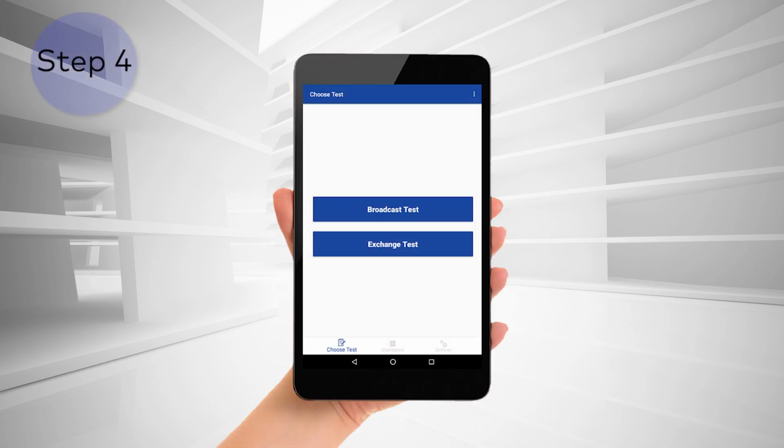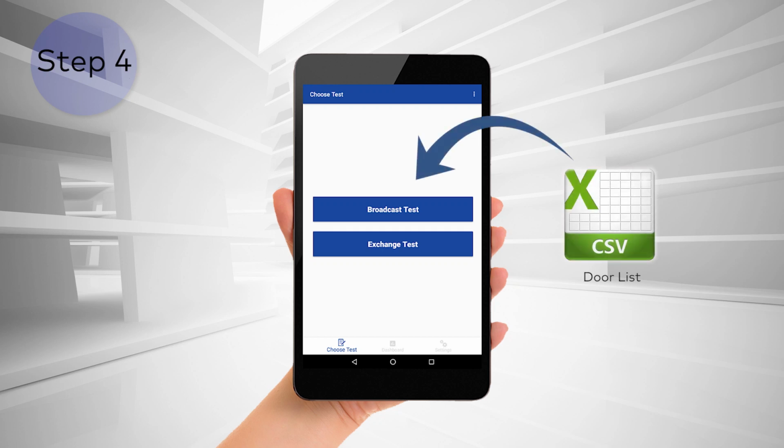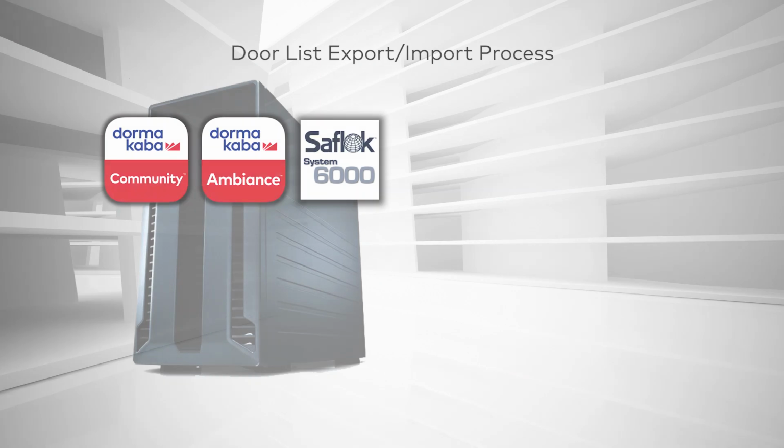Step 4. The Choose Test screen indicates that your tablet is ready to perform diagnostics. However, a door list must be imported prior to testing the locks. The process is as follows.